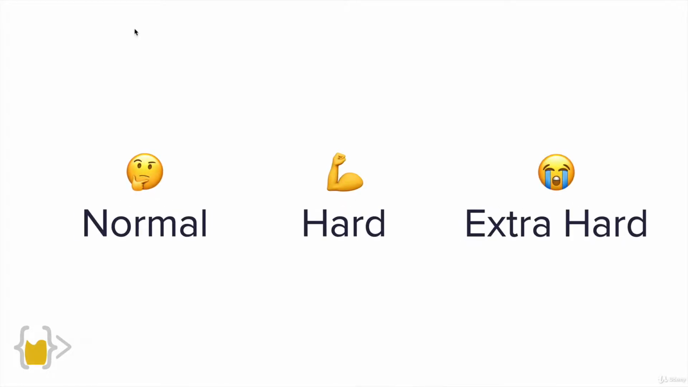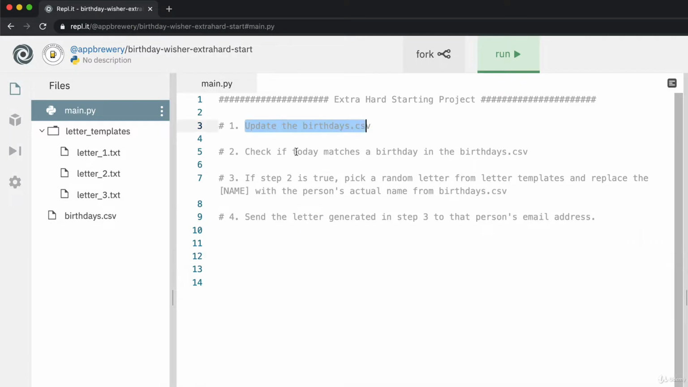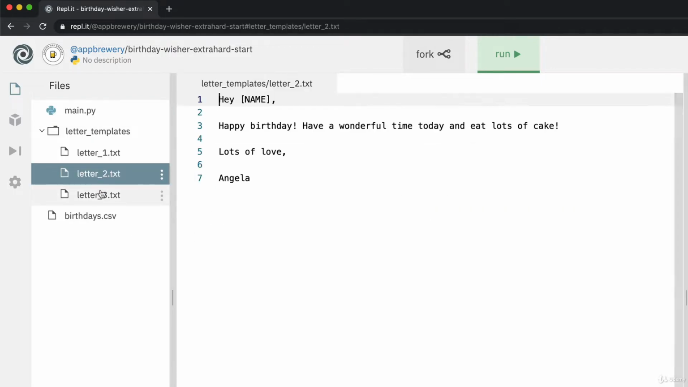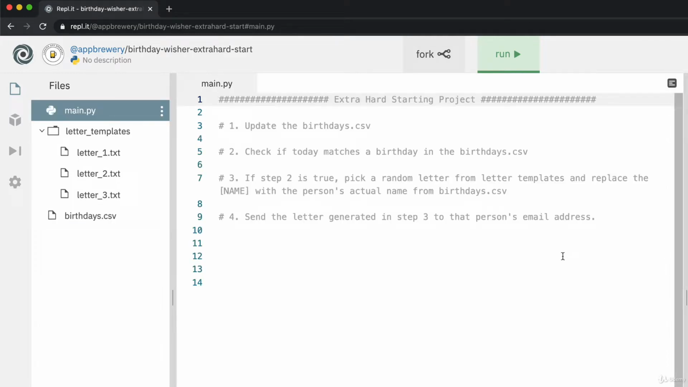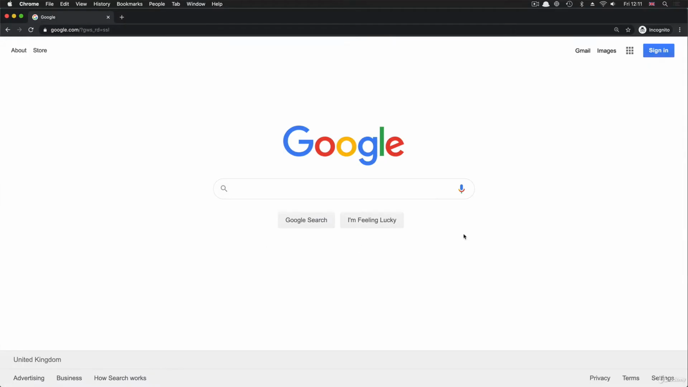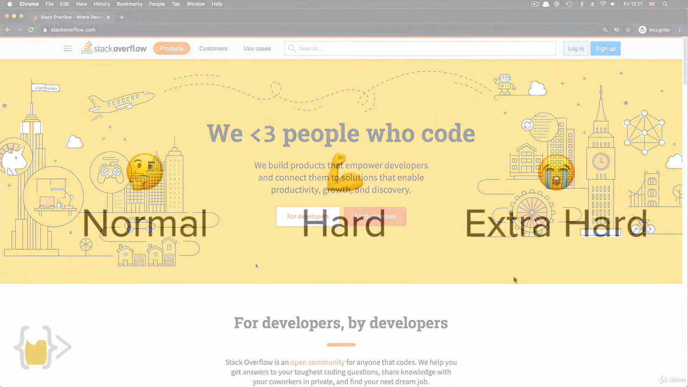Now, the starting project I've split into 3 difficulty levels. So depending on how comfortable you feel with the things that you've learned in all of these 32 days, you can pick which level of starting project you want to use. Obviously, if you go for the extra hard starting project, it's not going to have a lot of hints in there. It's going to tell you generally what the program needs to do, and it's your job to figure out how to actually implement it using maybe Google Search or Stack Overflow or looking through some of the past lessons.